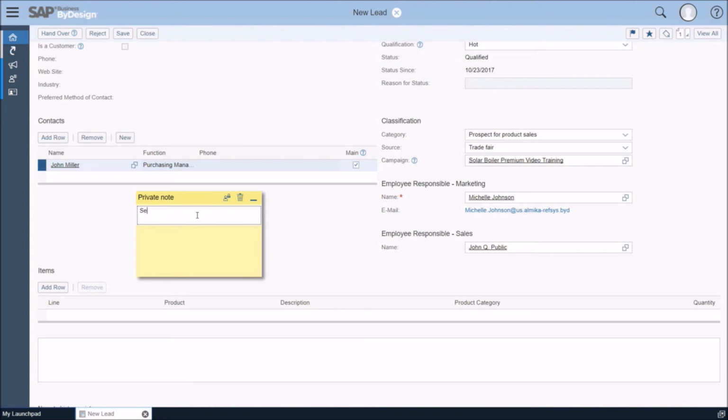So, send prospect additional information about product portfolio. In addition, I would like to add a second note. Here I add: prospect showed high interest in new offering.